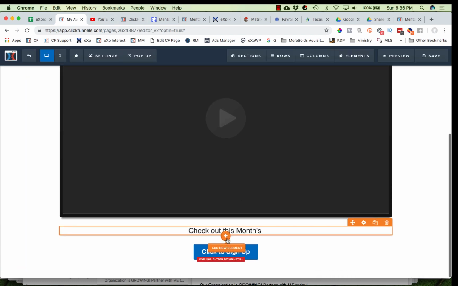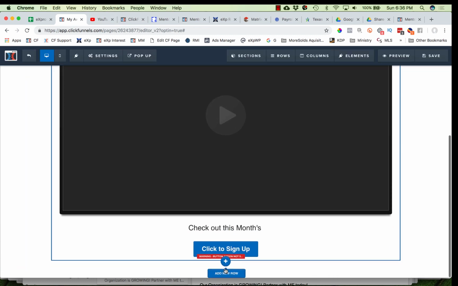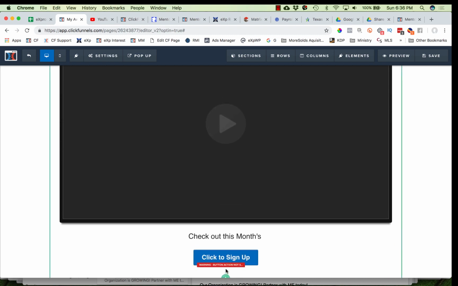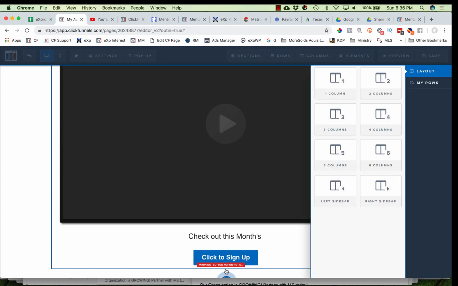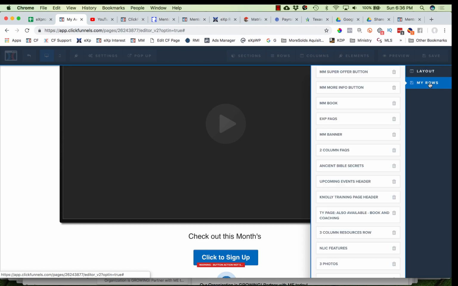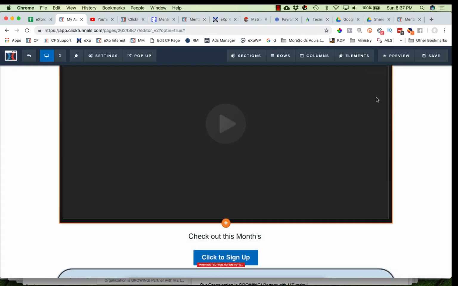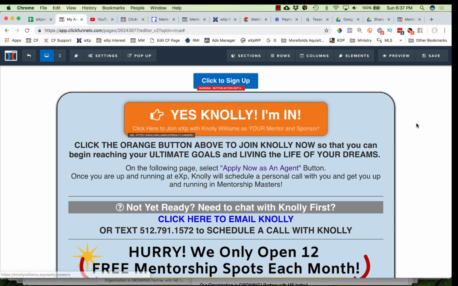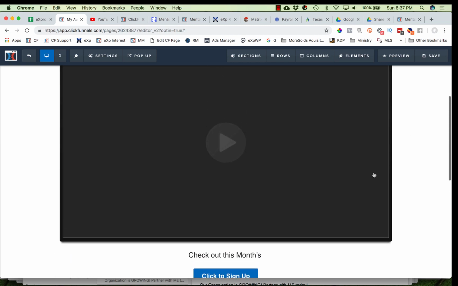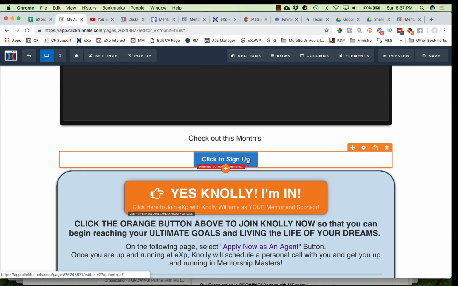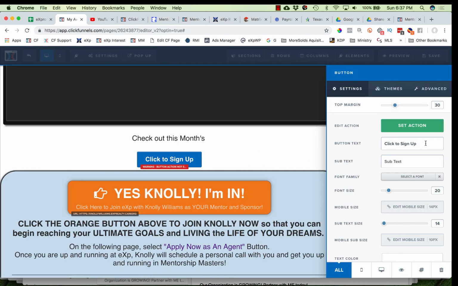So what I'm going to do is create a new column, and I'm going to go to my rows, and remember that one that we just copied? There it is, right here, and all of my links and everything are carried right over. So that's a cool way to build these things. Actually, I like that. I'm going to show you how I build a button in here.